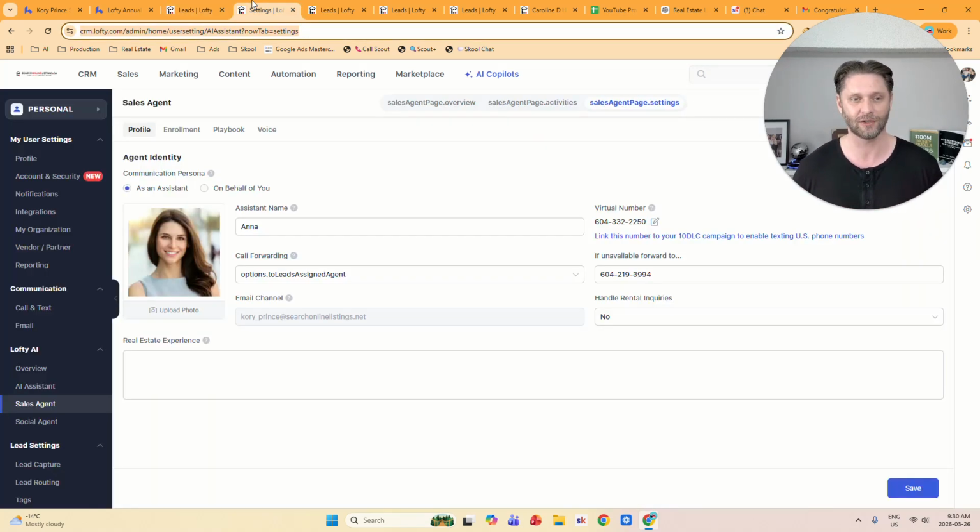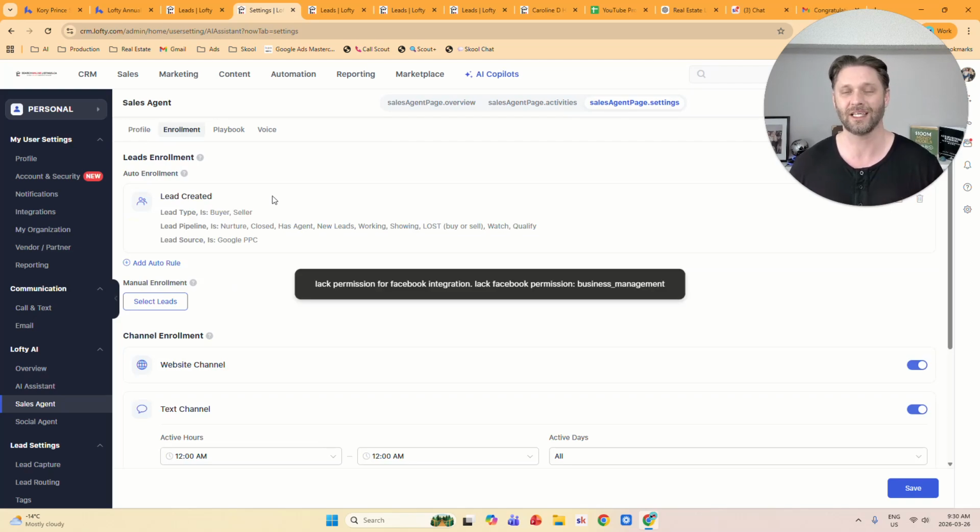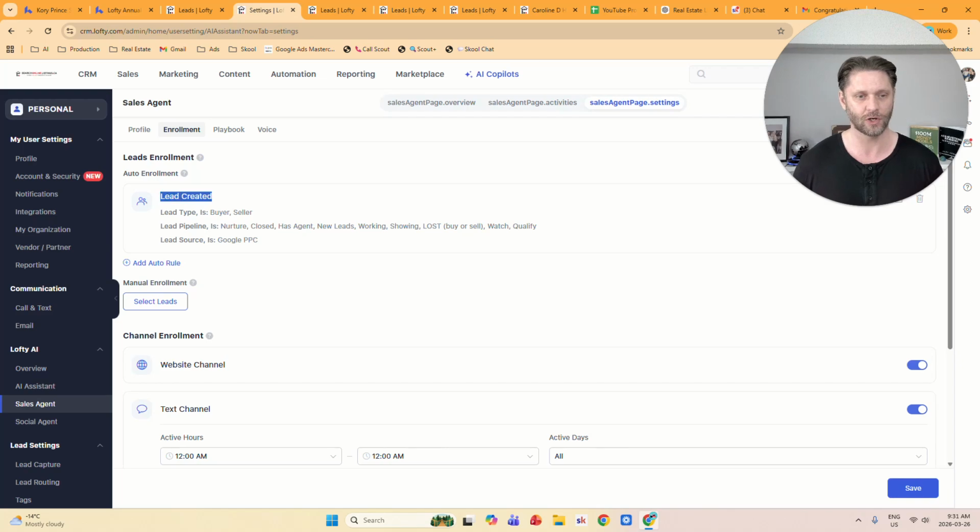We're going to start with the sales agent in Lofty, which is their AI. Under sales agent, you're going to click on settings, and then click on enrollment. The enrollment is what triggers the sales agent to actually deal with these particular leads. So we do it under lead created, whether they're a buyer or seller. We do them in these pipeline stages, so not the do not call pipeline stage, things like that, but anyone that's either a prospect or somebody we haven't got across the line yet. And I only do it for the Google pay-per-click lead source, which is the majority of my lead source.